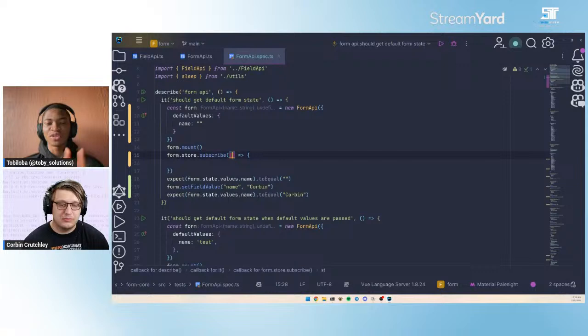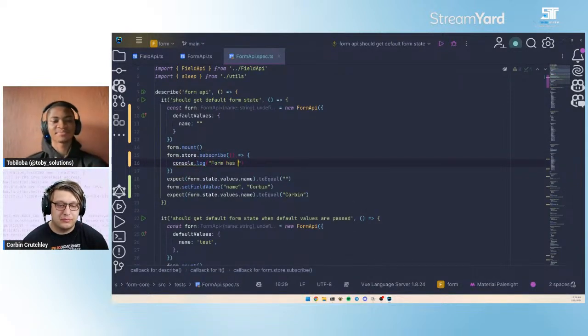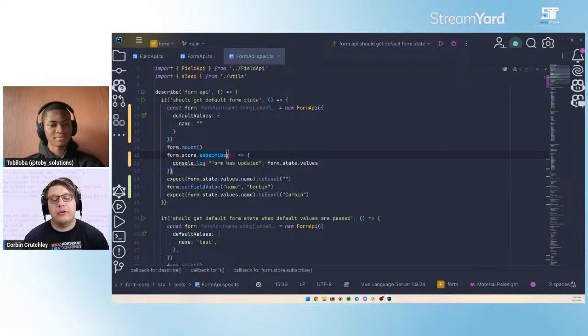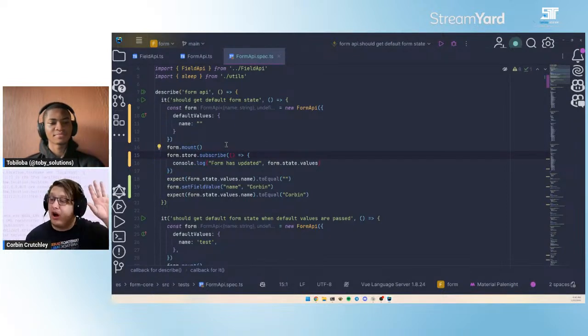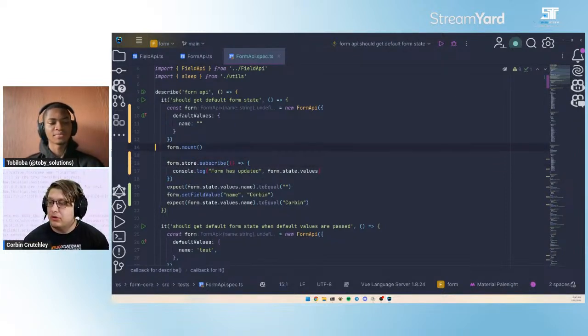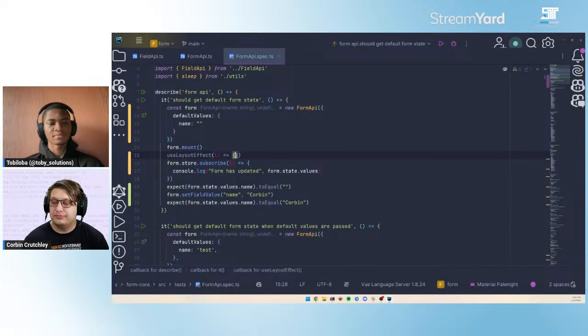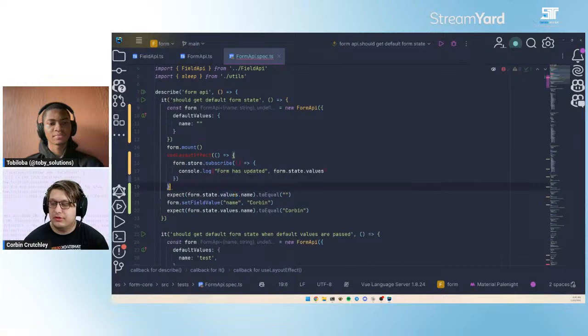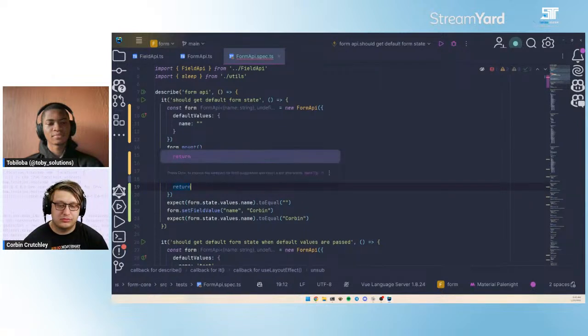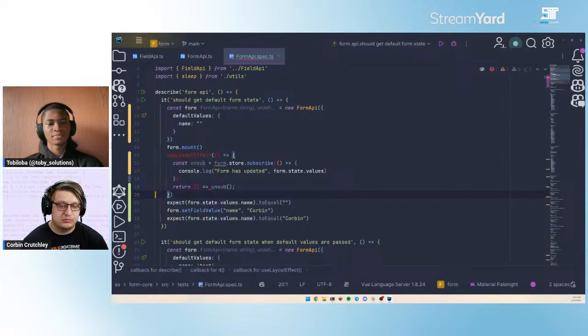Okay, so you have to subscribe first to be able to access the state of the form. And this does not require any useEffect whatsoever. Ideally, right? Right now we're not in a framework. But what we might do is have a useLayoutEffect, and then we'll have const unsub. Ta-da.